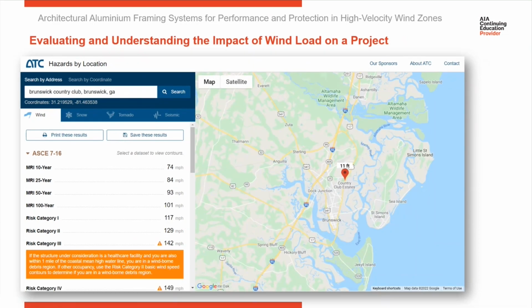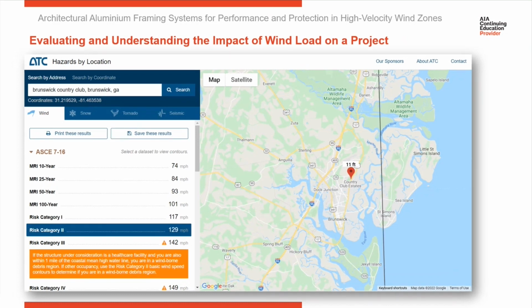Now we're going to look down at the coast of Georgia. This is down along the coast of Georgia in Brunswick, and I've entered my address, and the map, ATC, has brought up and shown my location on a map. Now it's going to ask me, what is my risk category? So at this point, I'm going to go ahead and choose risk category 2. And we can see our 130 mile an hour wind line is here. We're a mile inward, and we're below the 130. We're at 129 miles an hour wind speed. So right now, at this point, we are non-impact.